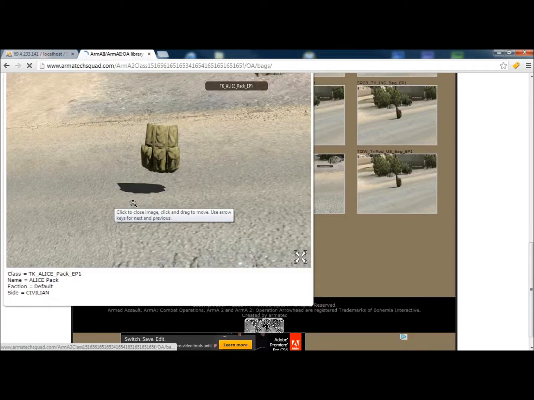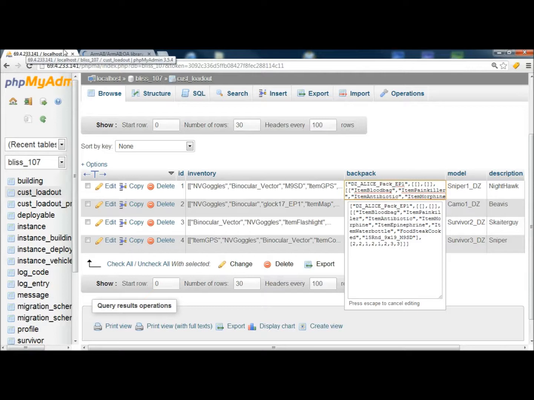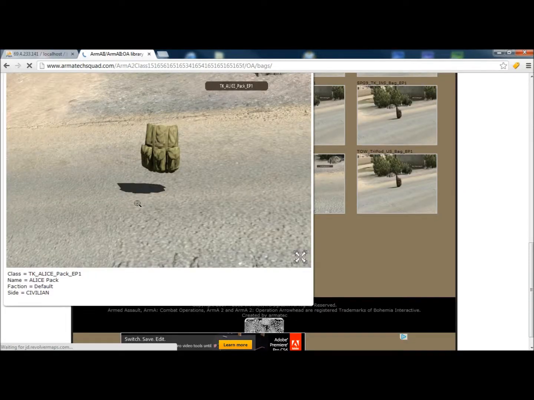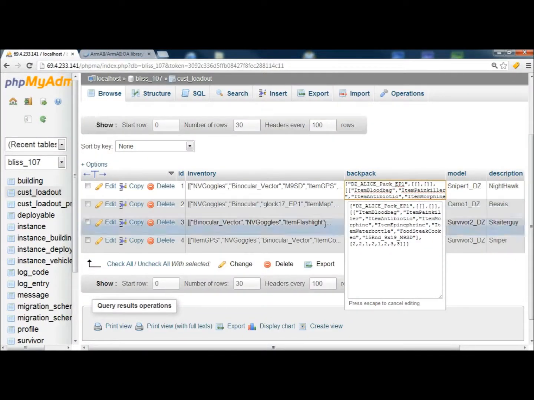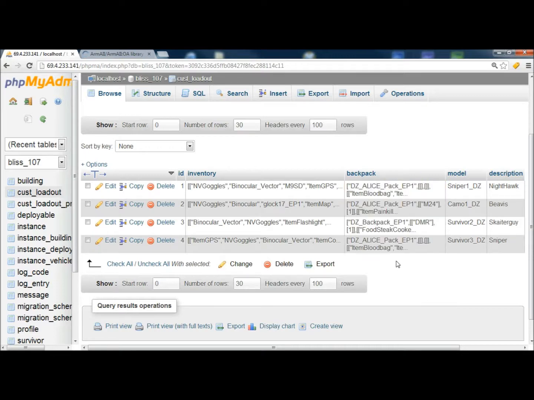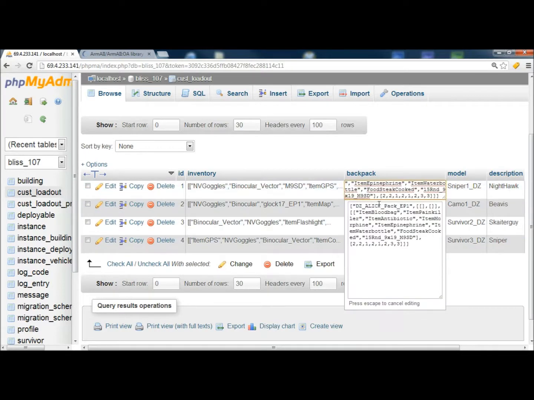The TK Alice pack, I believe, is slightly different. This is the Takistan Alice pack. If you want the DayZ Alice pack, it's going to be DayZ. That's going to be the traditional one. So we'll just go ahead and stick with DayZ in the front of your backpacks. So DayZ Alice pack right here, DayZ_Alice_pack_EP1. Everything is case sensitive, so be sure you're getting it right. End it in quotes, and then go ahead and put a comma.